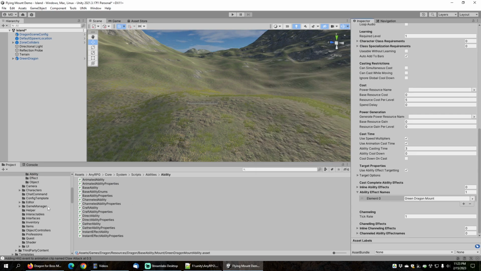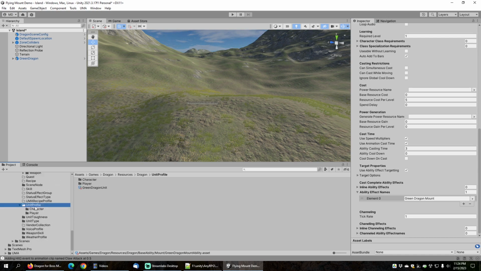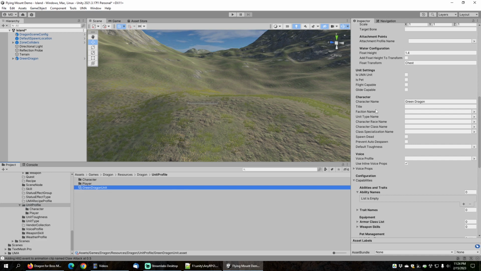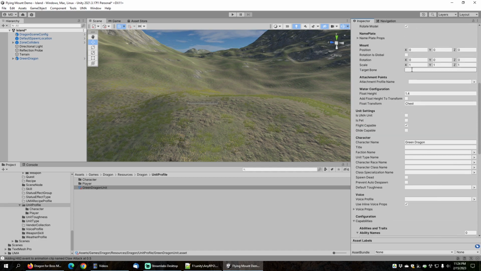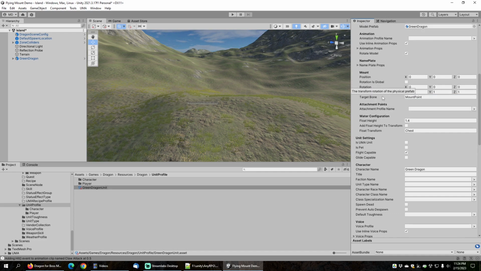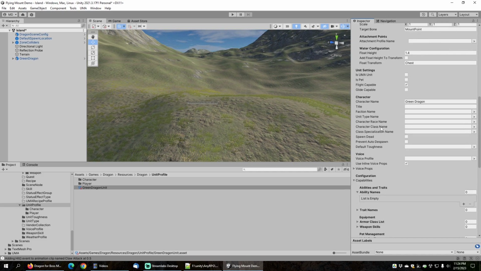Next, let's edit the unit profile for the green dragon. So to do that, I will scroll down and find the unit profile folder under my game, and we can see that there is the green dragon unit. I want to make sure that he is flight capable, and I want to make sure that I set the target bone to mount point, which is the empty that I created on the dragon, which is where the character is going to be spawning.